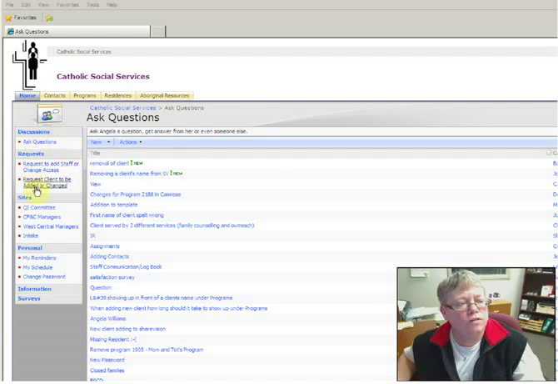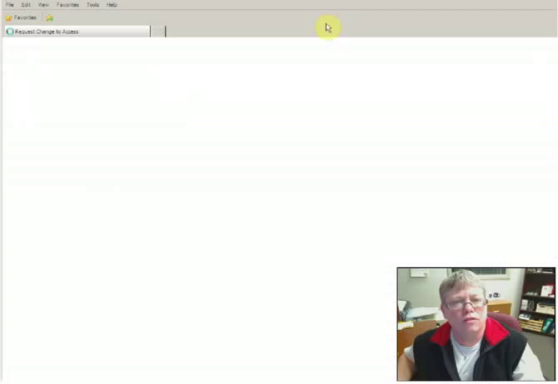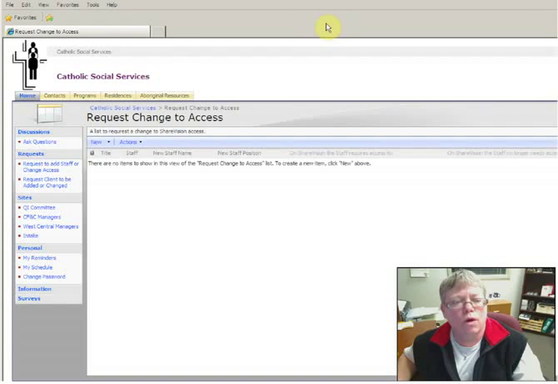Okay, so we'll also take a look. The other thing here is request to add staff or change access. So this is a place in the database where usually program managers and supervisors, this is where they would request to have a new staff account created. And so you just click New and away you go. Now you should be the supervisor of the person to request a staff account, although you could request access to be changed. Really, it should be done by a supervisor, though, as well.